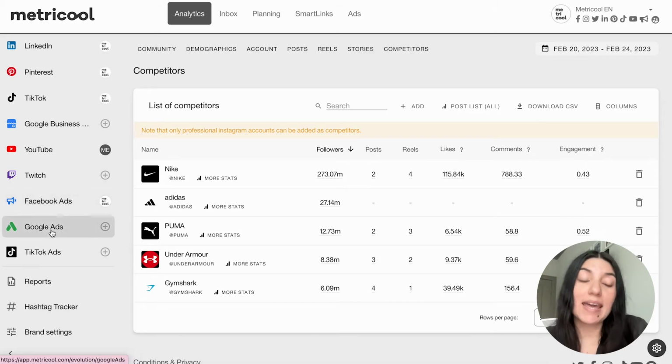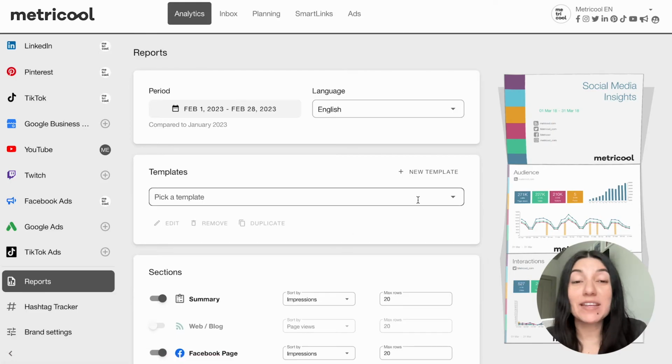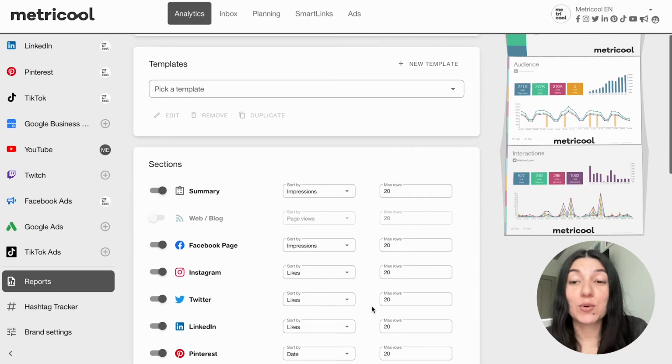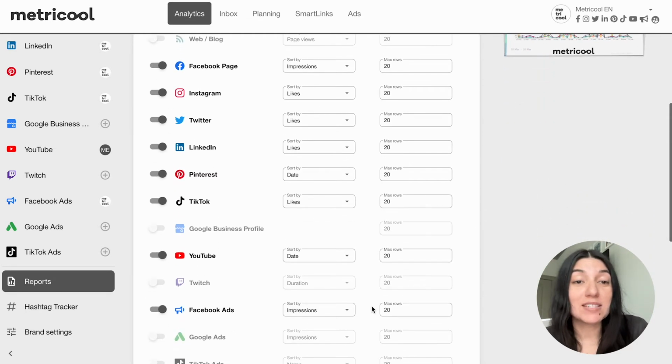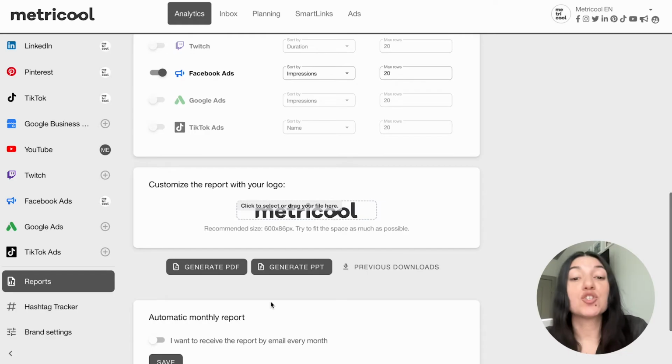If you continue scrolling on the left-hand side, you'll also see you can find your Facebook ads, Google ads, and TikTok ads, as well as reporting. Of course, we're going to go more in depth with reporting in another video, but our reporting feature is super nice if you want a streamlined, quick way to sum up your metrics based on the platform, based on the different types of metrics, and how much information you want to see.